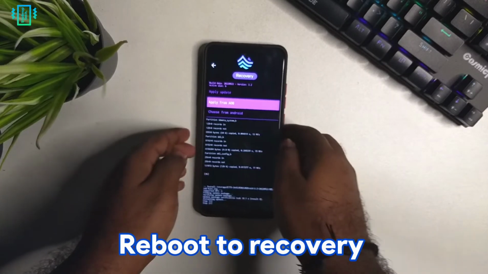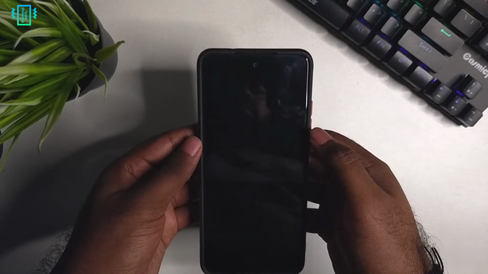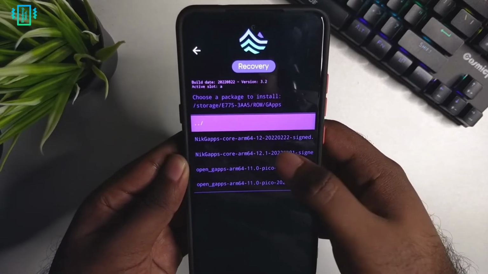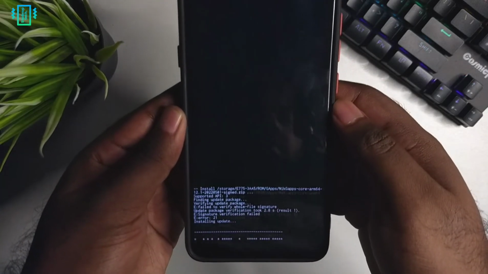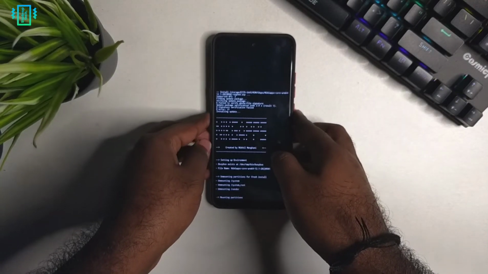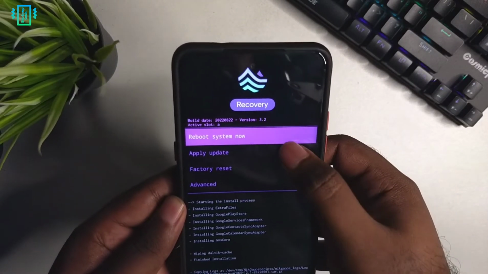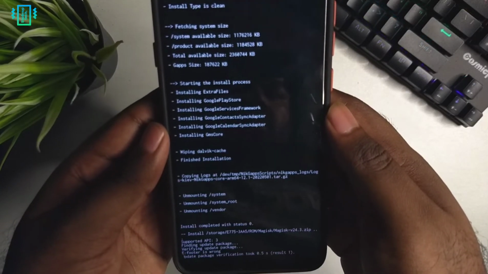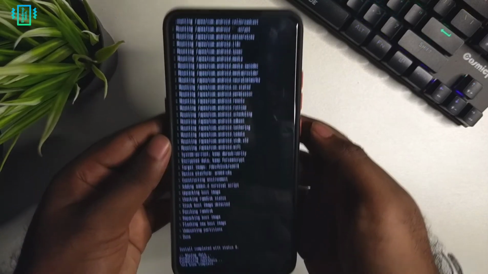And now we need to reboot back to recovery. And now we can flash the GApps. So choose the NikGApps 12.1, and if you see some verification error, just continue with the process. And finally we will flash the Magisk file, which is kind of a requirement if you want to pass the SafetyNet. So choose the latest version. Now we need to format our data. So factory reset and format data. So now simply reboot your system.